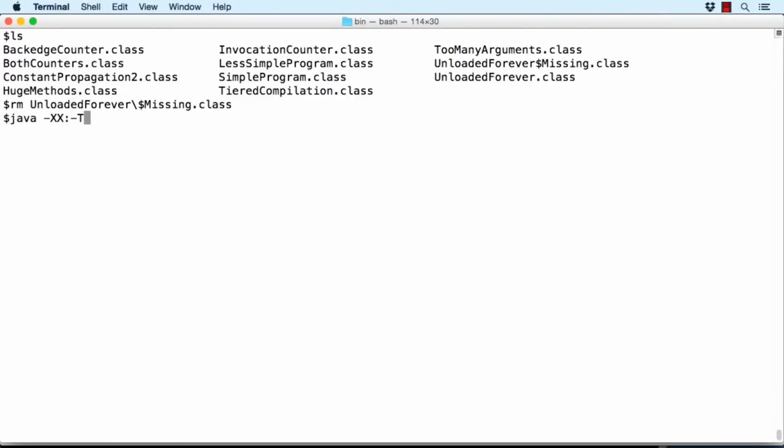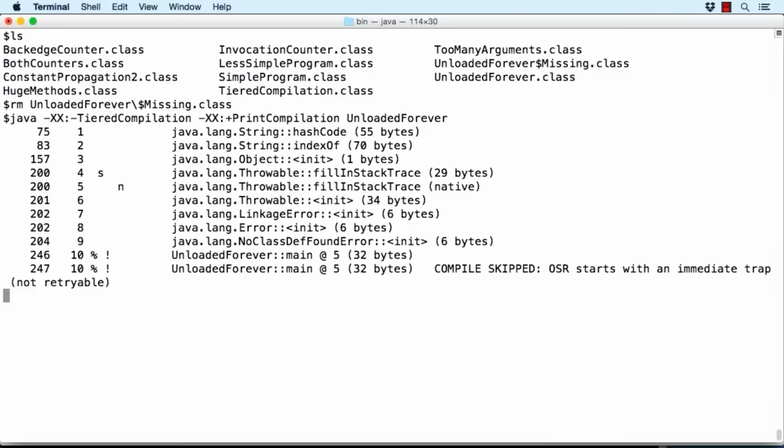So now if we run it with the usual set of flags, we're going to see a rather interesting result. We see our main loop did get compiled, but it says out to the side, compile skipped. OSR starts with an immediate trap. What the VM's telling us is it compiled the loop, but the very first thing in the loop is a trap back to the interpreter. So there's no point in transitioning to this compiled piece of code because we're just going to go right back to the interpreter immediately anyway. So we're just going to stay in the interpreter. And again, it tells us this isn't retriable.